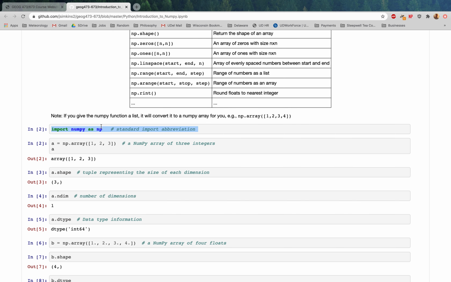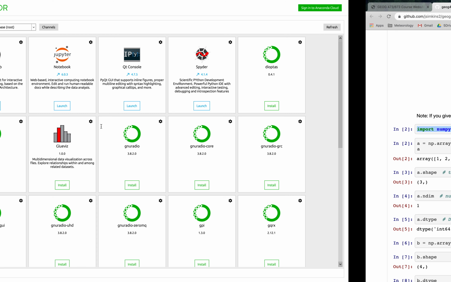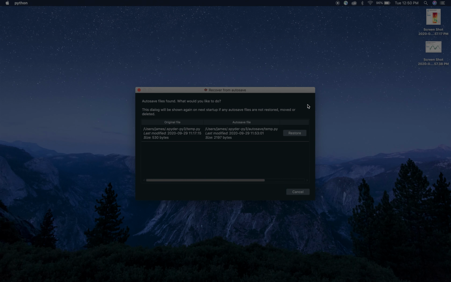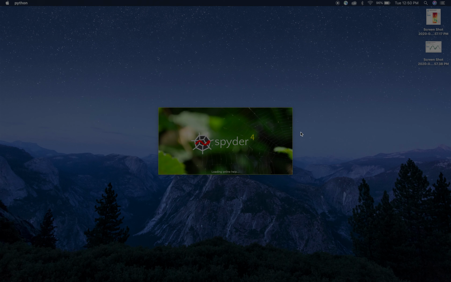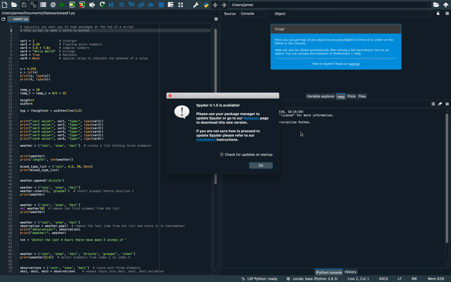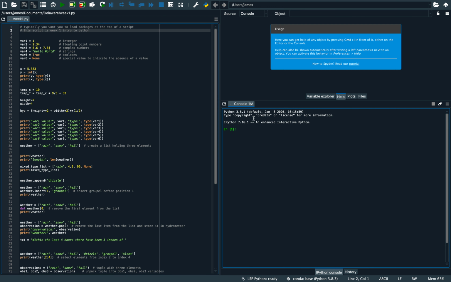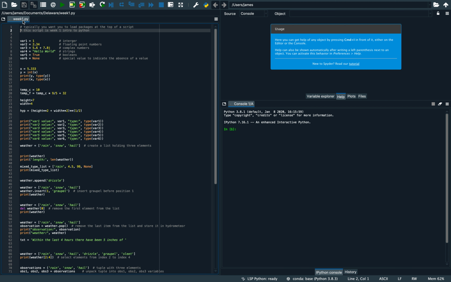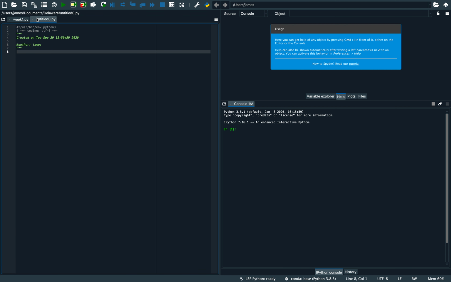But first and foremost, what we need to do is open up our NumPy package. So I'm going to launch Spyder here and wait for that. Okay, and this is the script from week 1. I'm just going to open up a new script here, and I'm going to copy that in.